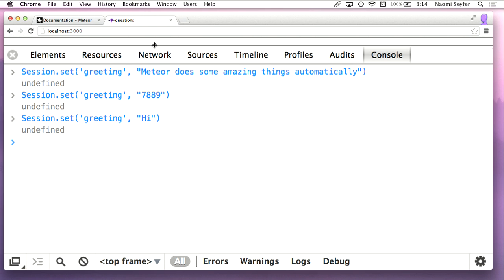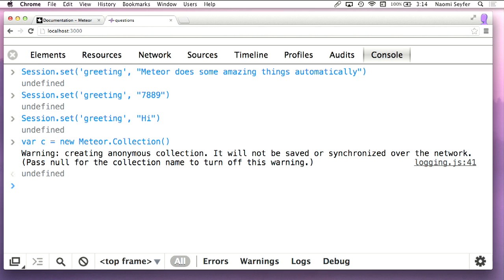Because your database is everywhere, your database is on the client, so I can work with the database on the client. So let's just say I want a new collection, a new database collection in the Mongo style. I'm just going to make this one only exist on the client. So to do that, new Meteor.Collection. Note that because I didn't pass anything to the constructor of my collection, it says creating an anonymous collection which will not be synchronized over the network.